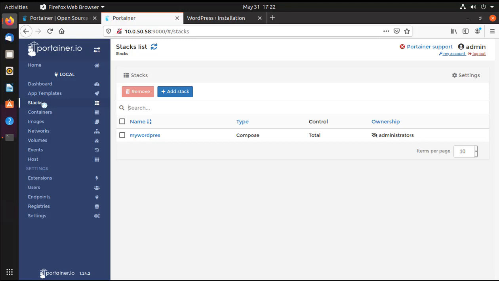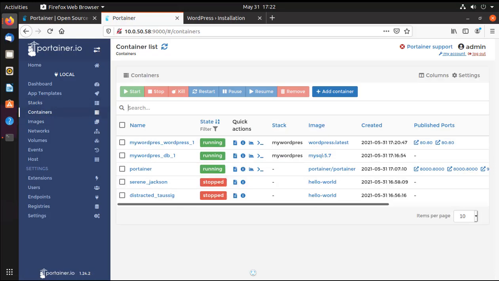After the stack, in the container section, all the containers will appear, so you can manage the containers through here. Actually, you can start, stop, kill, restart, pause, and resume all the containers, whichever you want to perform.